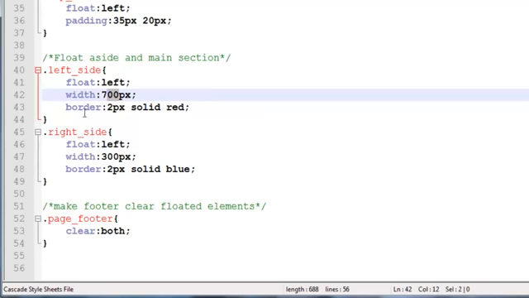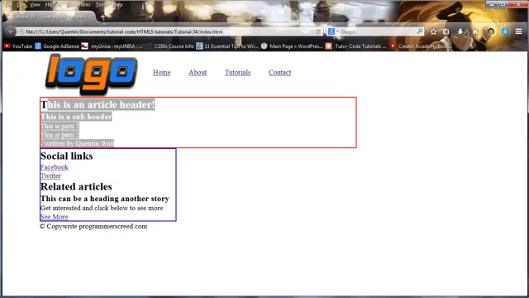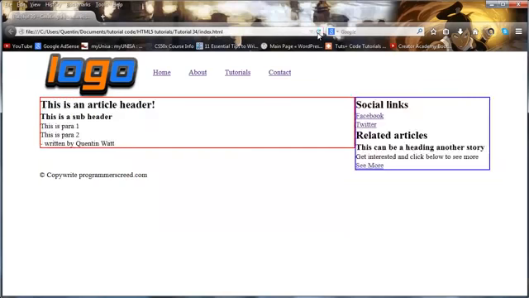So I could say that my width must be 696 pixels, and let's change the width of this right side as well, because that's going to have to be 296 pixels. If you save that now and click refresh, we've got these two blocks, the main section and the aside section, appearing next to each other again, which is exactly what we wanted in the first place. But as you can see, we don't really have any space between these two blocks.